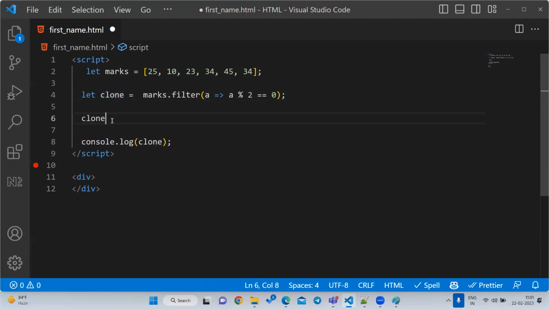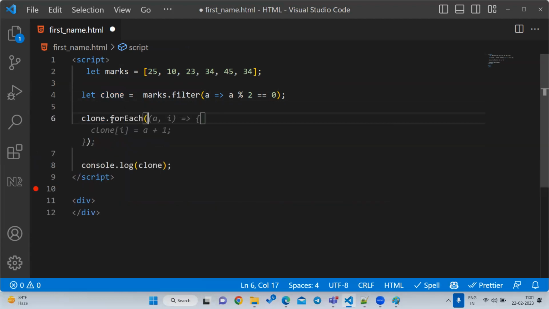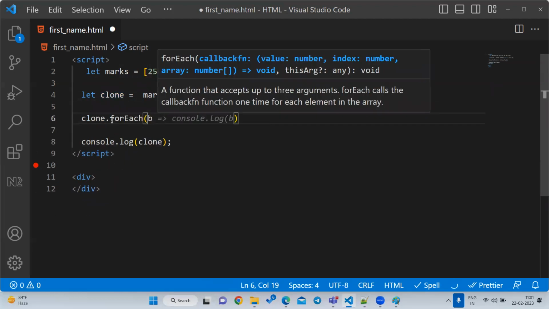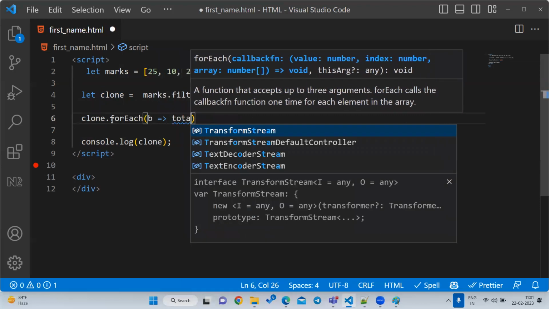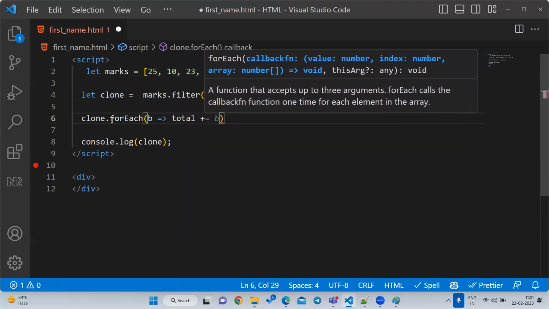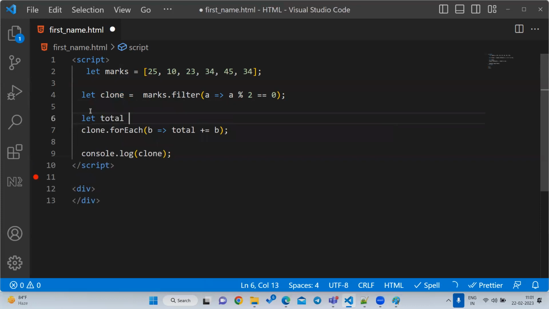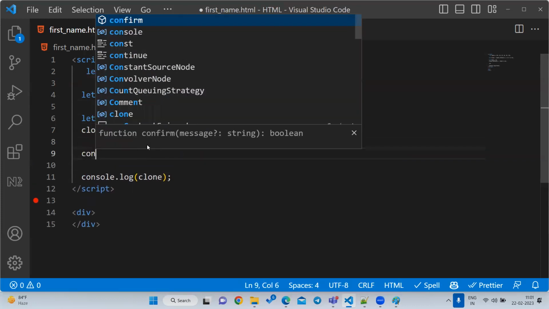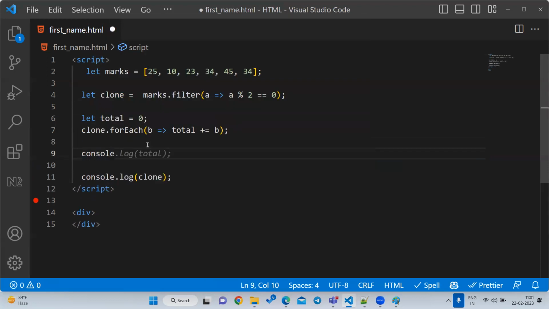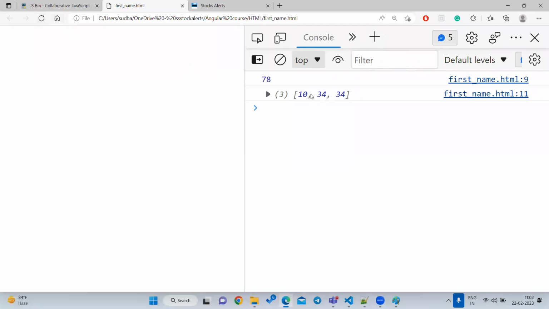Clone dot for each. I can take any variable name, b. Open bracket. I will say total plus equal to b, but I did not declare any total variable, right? I have to write it here. Let total is equal to 0. And print the output, console log of total. So what total are we going to get? 10, 34, 34, how much? 68, 68 plus 10, 78. So the total comes, right.